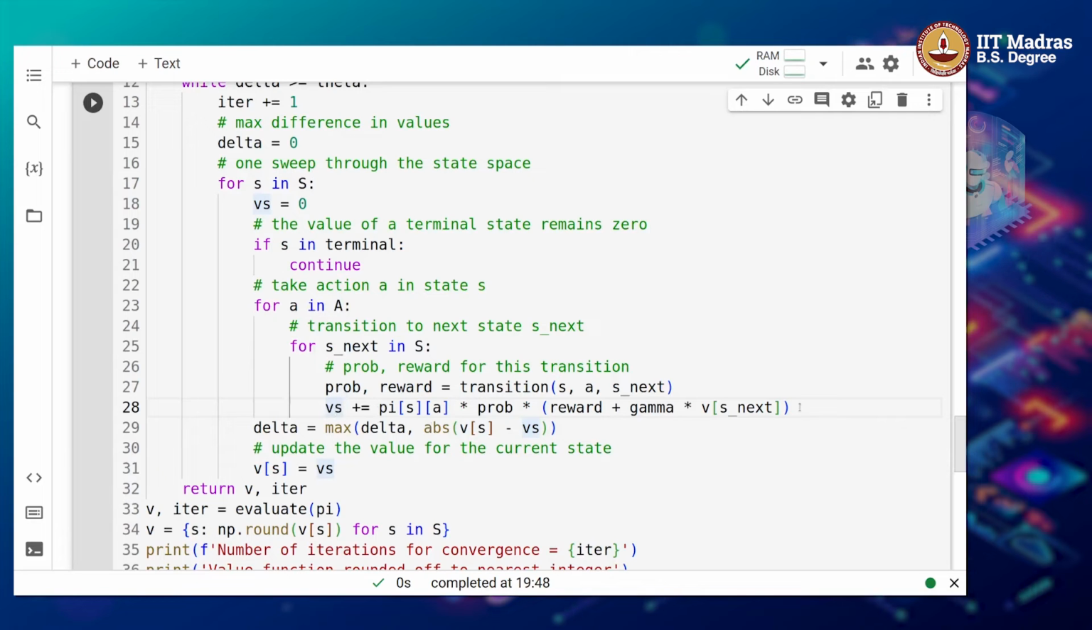Nothing else changes. Finally, you update delta. This is the new value of the state, and this is the old value of the state. You update delta and you update V of s to be this new V(s). So why is this an in-place version? Because you are using only one copy of the value function.